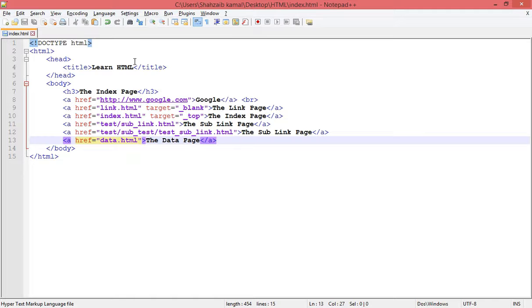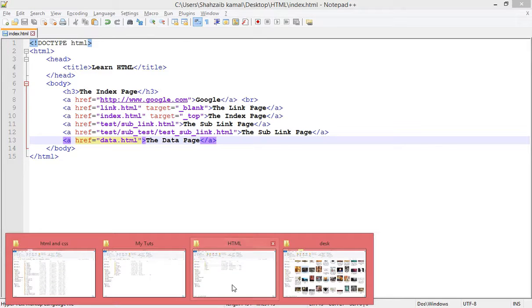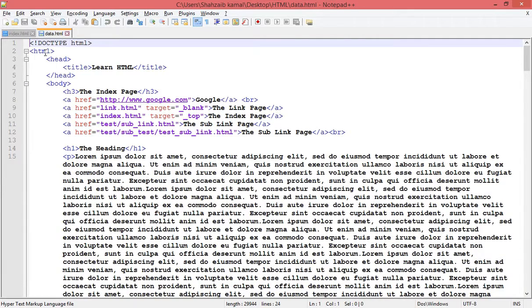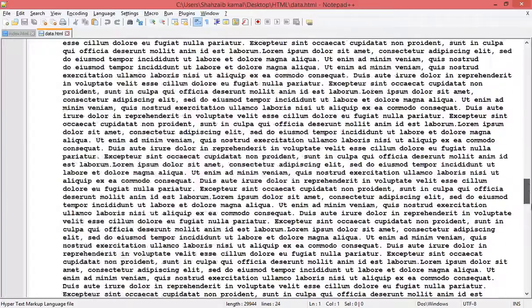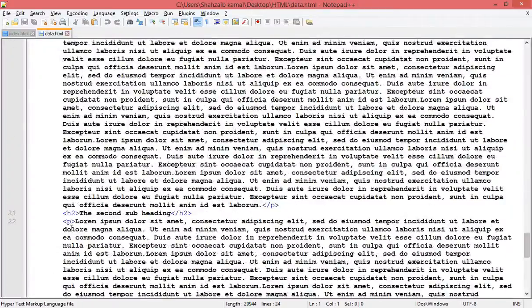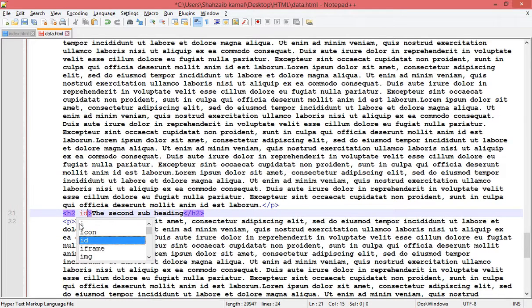First of all, go to the HTML folder and open data.html in Notepad, and go down. For the second subheading, I'm adding an ID. Okay, what is an ID? You will learn a lot more about the ID and use it a lot in the CSS chapter. But right now, just understand that an ID is basically the identity of any tag. So I'm adding the identity.